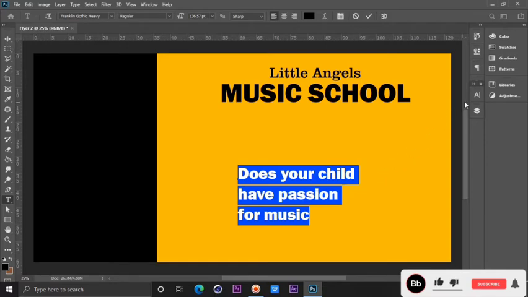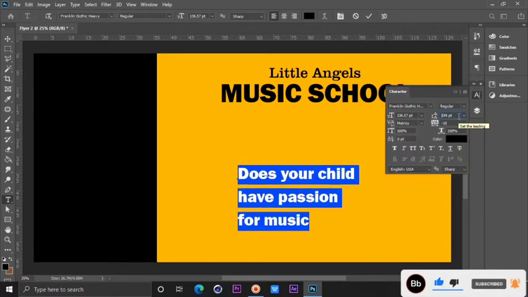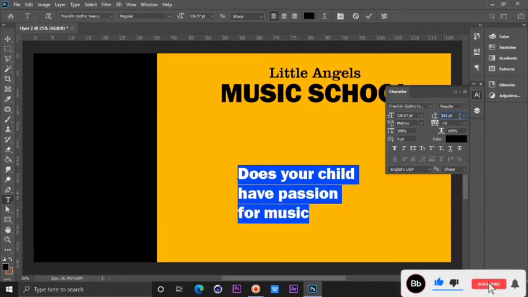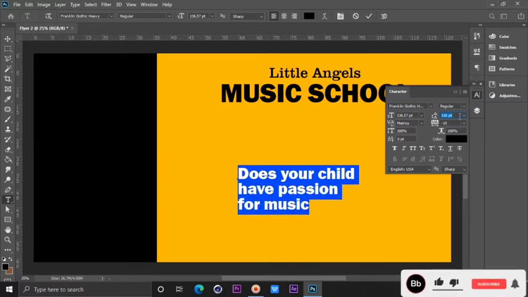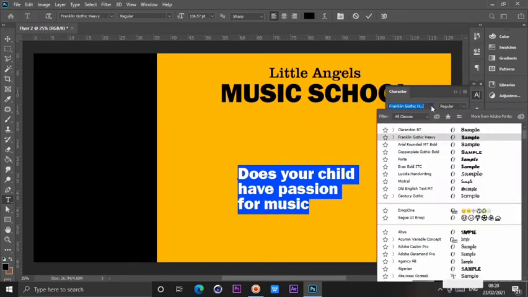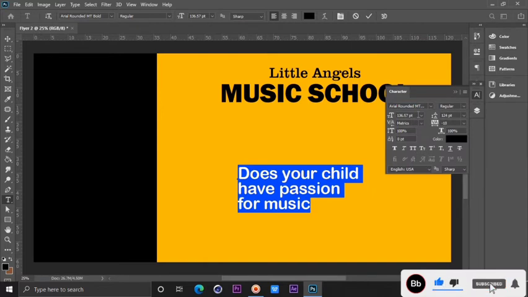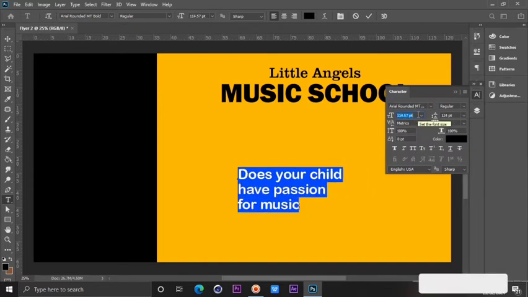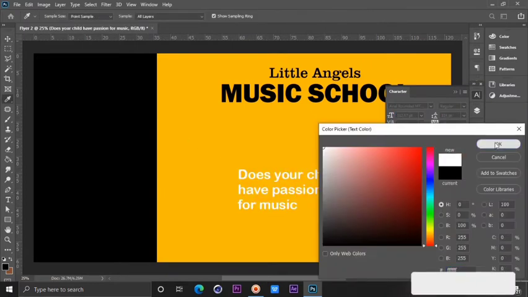Okay, so I go for the pick tool, I highlight everything, and change the leading, that is the character spacing. I set the leading. I use the scroll button, or I can just punch in the number. For now I'm using the scroll button. Then I shall change the font style to Arial Rounded, and the font size as well. For the font size, I was using the scroll mouse button. After that, I change the color to white.